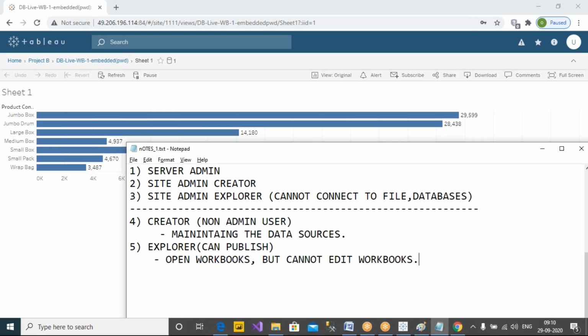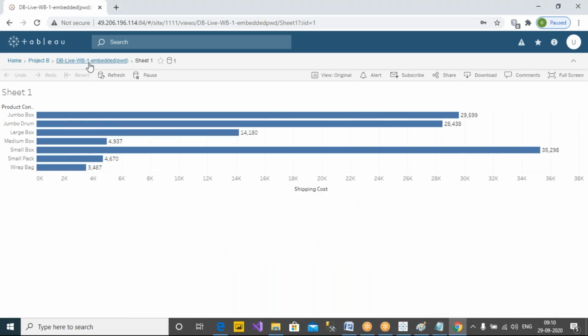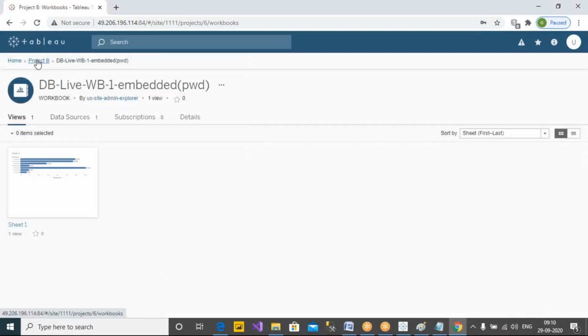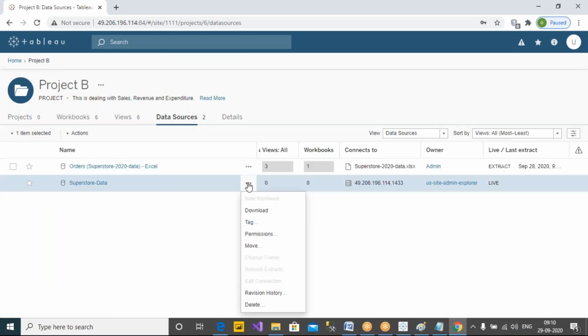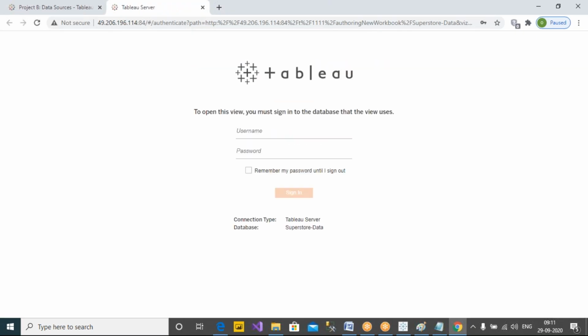So first point, can I create a workbook? Can we create a workbook? Let's take a look. Let's go to the project. Let's go to the data source and let's go to Superstore data. Do you see, can I have a new workbook? Yes, I can create it. So these are the minute differences here. So it says there is a security. Yes, sir, I will enter the password. Only then I get the access.